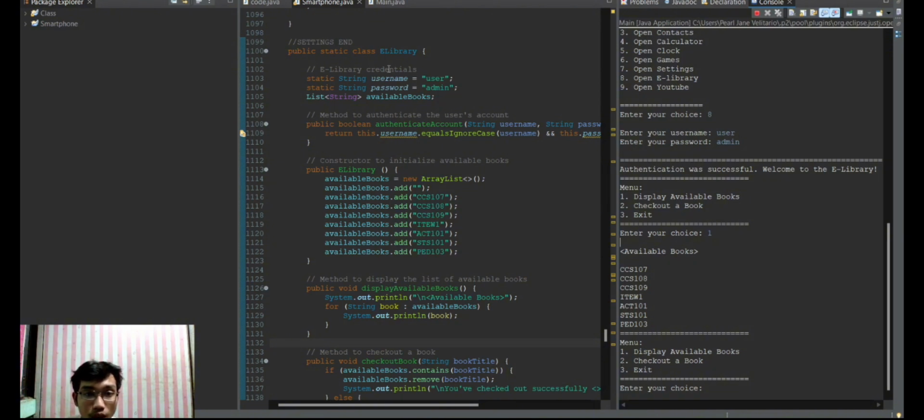We use a public static class here, with static string variables for username and password, and we set a list here. The variable is availableBooks. We create a method to authenticate the user's account. It returns a boolean if the username and the password match the ones inputted by the user.